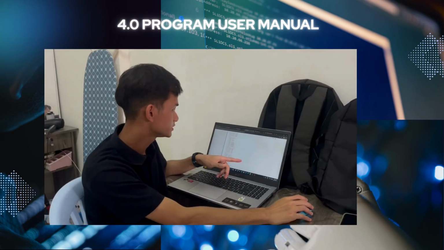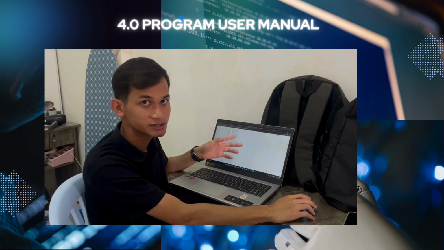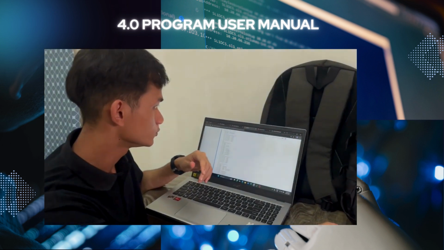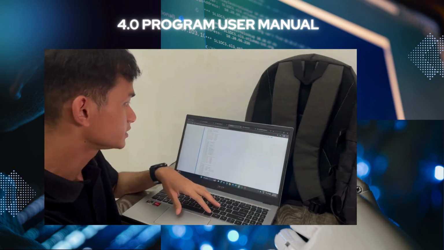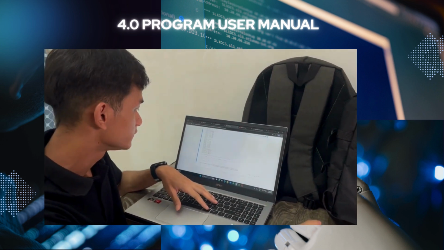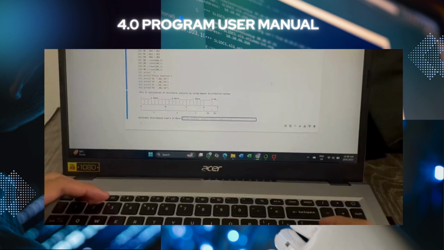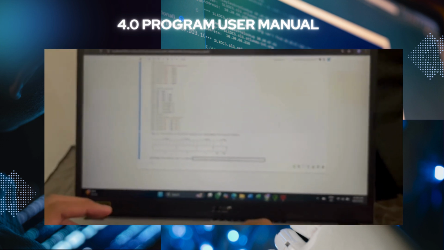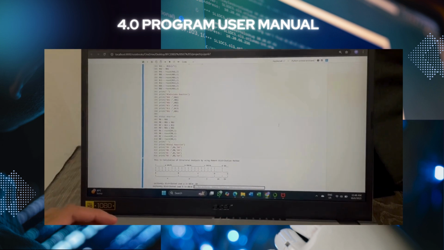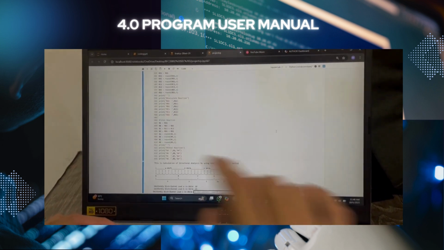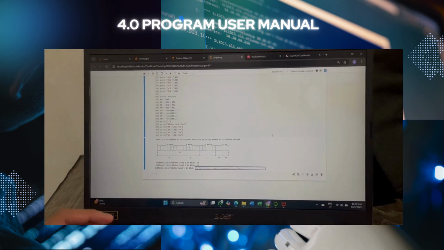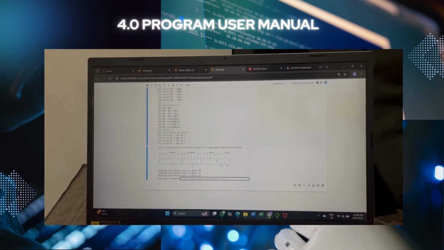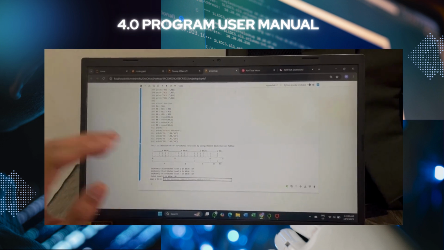Okay, so I will do a demonstration about how I create this program and how we run it. This program is for calculation using the distribution method for structural analysis. First, as you can see, for example, for the load A, we just input value 10, B 25, and C 10 and D 30.